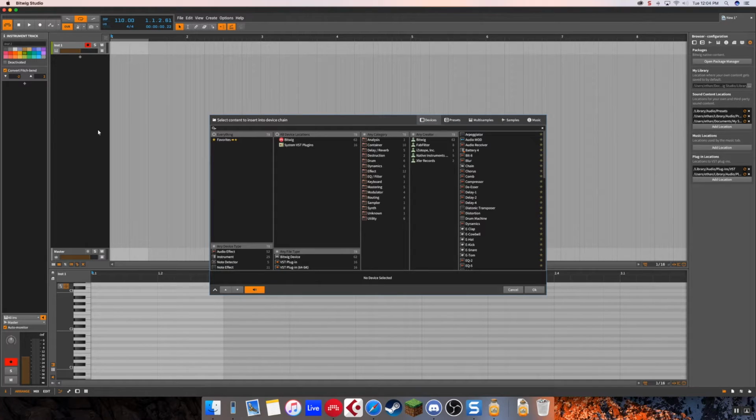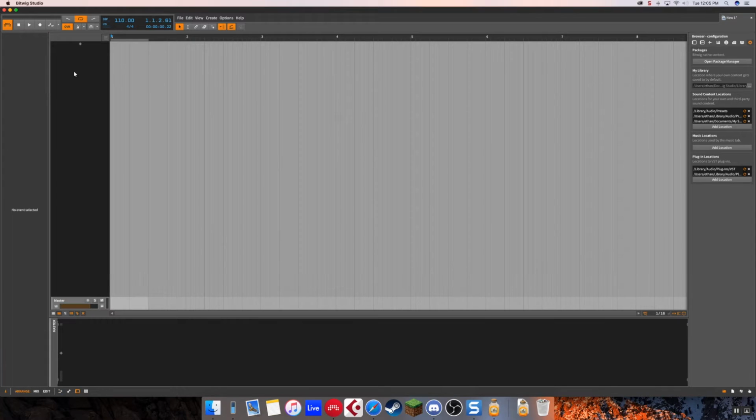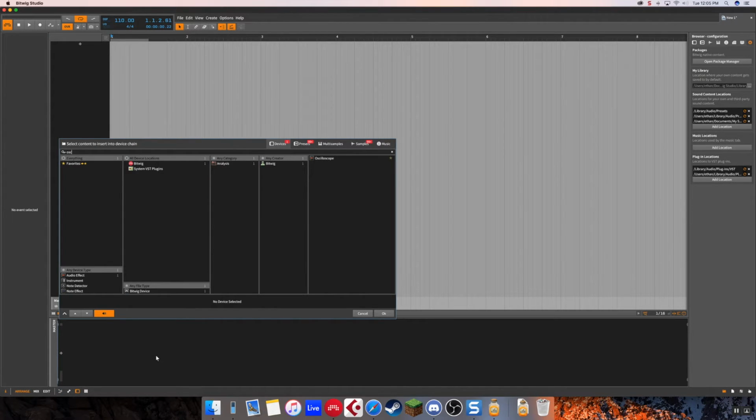So I guess the first thing we'll do is go over templates for the dubsteps in this program. So this is a completely empty project. What I'm going to recommend doing right away is in your master channel, I like to do this: I go to an oscilloscope.